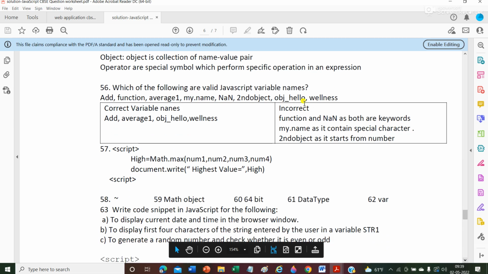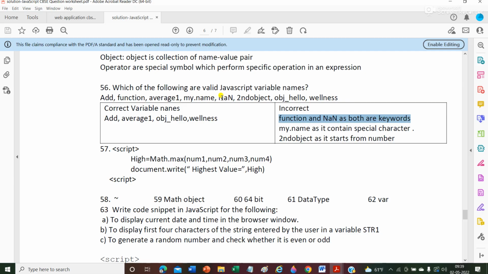So which of the following are valid JavaScript variable names? इसमें से valid देखो, ये देखो function and nan as both are keywords. ये देखो function भी हमारा keyword है. ये जो keyword होते हैं वो हम variable name में use नहीं कर सकते. My.name as it contains a special character. Dot is a special character, आप use नहीं कर सकते. और कोई भी जो keyword है और variable name है, that should not start with a number, नंबर से स्टार्ट नहीं होना चाहिए, and it should not contain any keyword, and it should not be a reserved word, that is function, that is nan, that is not a number.